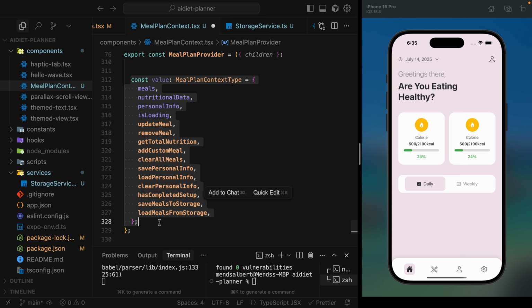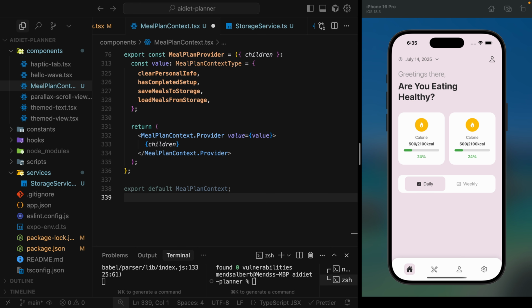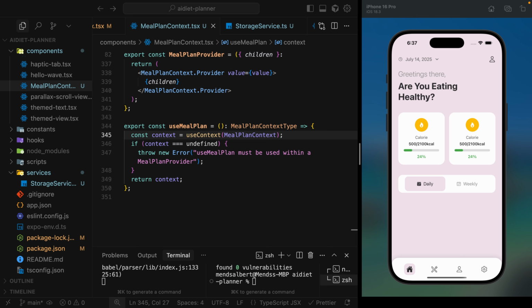We define the value object, which bundles all the state and functions into one object that will be passed down through the context. Finally, we return the MealPlanContext.Provider component, passing the value object, with children inside. This makes all the context state available to any child component.